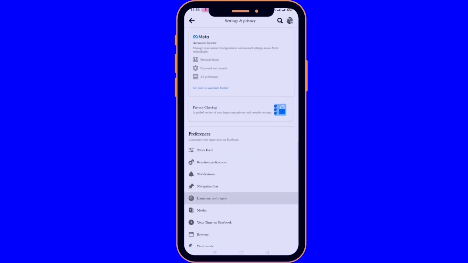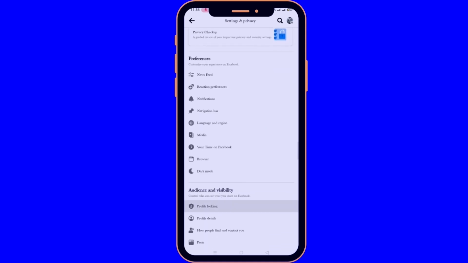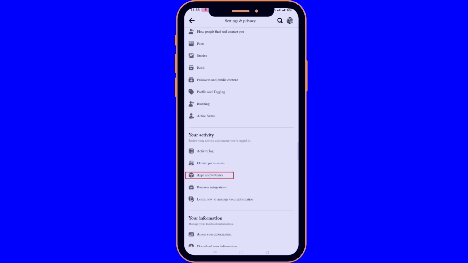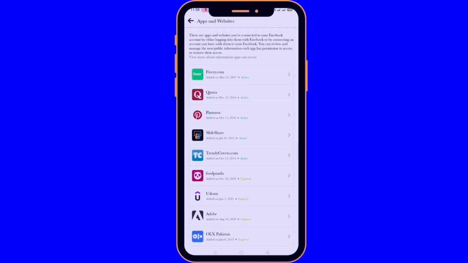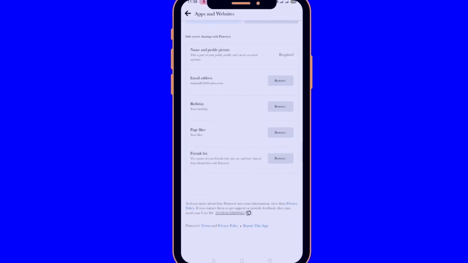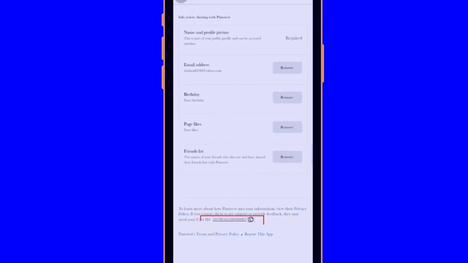Scroll down and find Apps and Websites. Click on any website. Guys, here is your user ID.